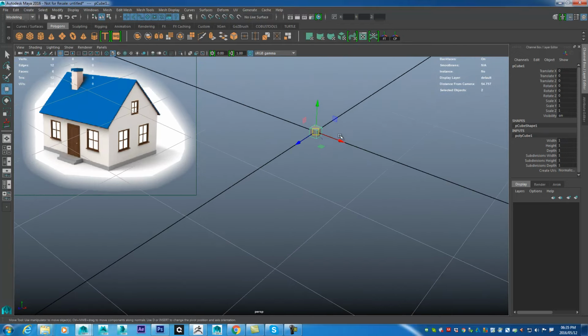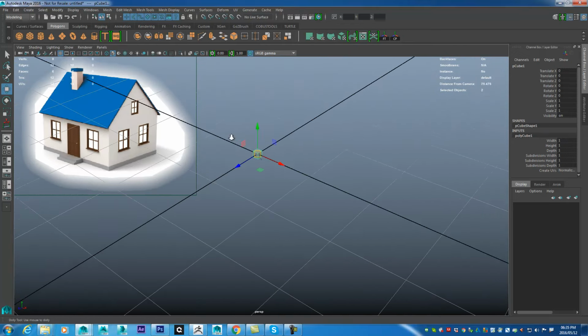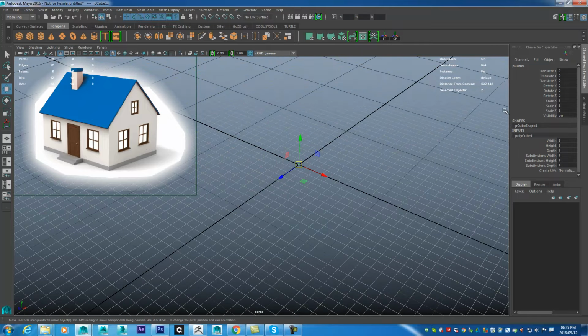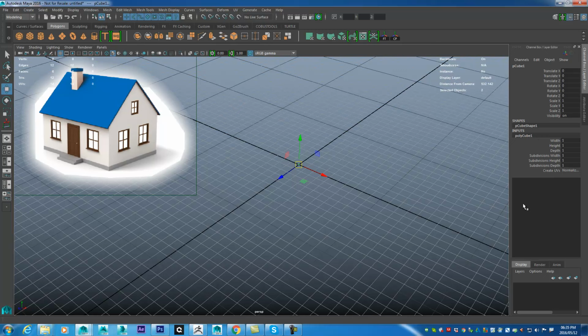Super tiny little cube. So what we want to do is actually grab that cube and change its input values inside of the channel box. So this kind of goes back to what I was saying in describing the difference between the channel box and the attribute editor. You will find the same set of values or set of attributes in either the channel box as well as the attribute editor. So I'm going to show you guys how this works.